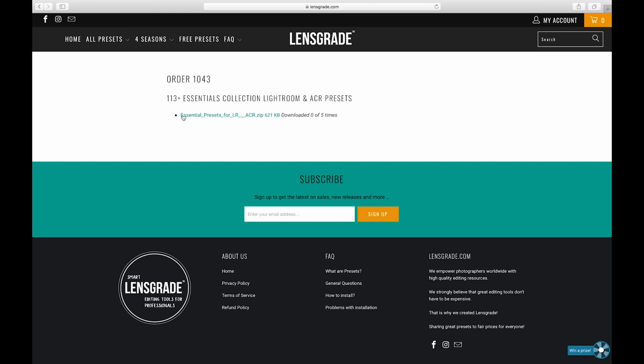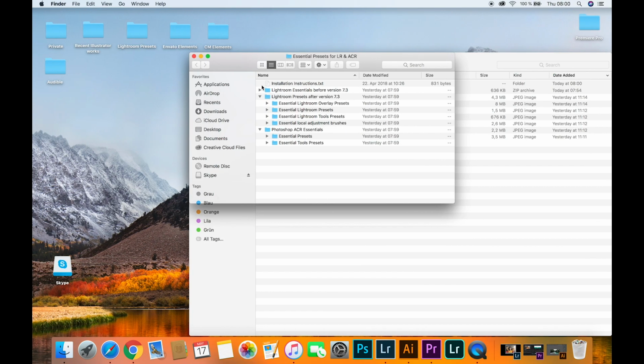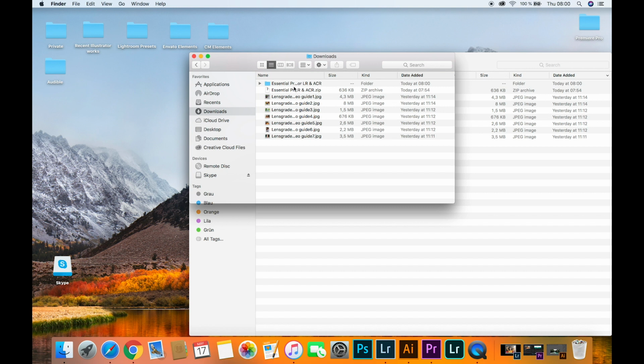We purchased the Essential Collection by Lensgrade, and we download these files right here by just clicking once on the file, and it will automatically start the download. And as you can see, it's already finished. Now we double click the folder right here and it leads us to our download section, or we open the downloads section right here, and as you can see, it's already downloaded.